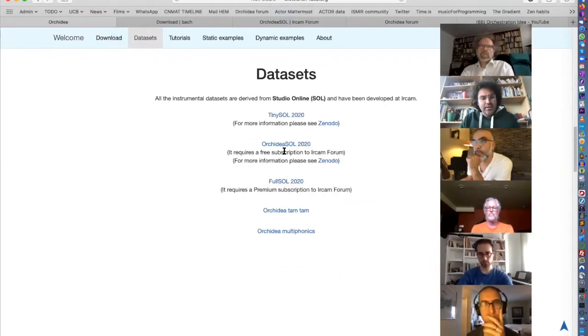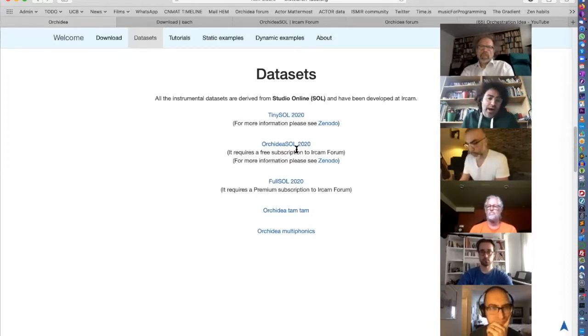I was saying that Orchidea Sol is somehow the starting point when you are a bit more skilled in using Orchidea, and is again a subset of Sol, but this includes also several playing styles, and I suppose it's roughly 8 gigabytes, so it's pretty big. And then when you are really ready, you can go to the Full Sol, which is not free and requires a premium subscription to IRCAM Forum. That is the full Studio Online.